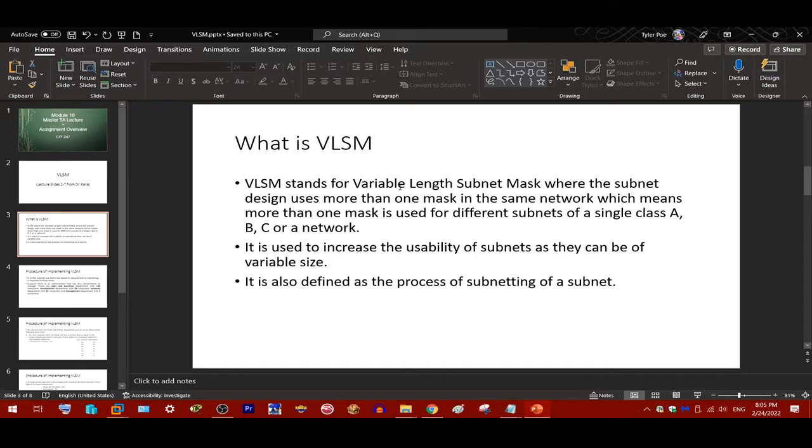VLSM stands for Variable Length Subnet Mask, where the subnet design uses more than one mask in the same network. This means that more than one mask is used for different subnets of a single class A, B, or C network. For example, you can have a class C network, and you've been using /24 for a lot of your assignments. In VLSM, you'd be using /24 alongside /25 in the same big network, but each LAN will have its own subnet mask basically.